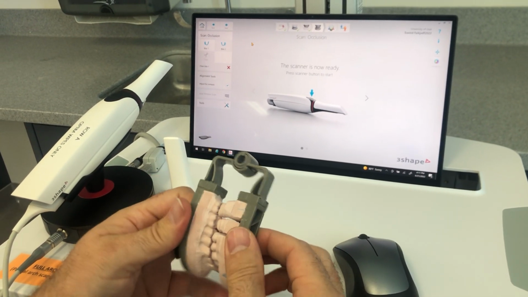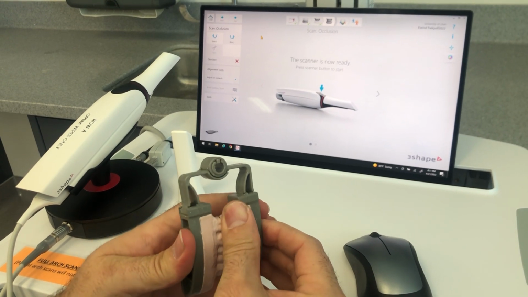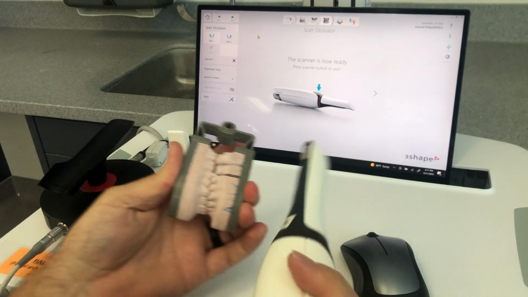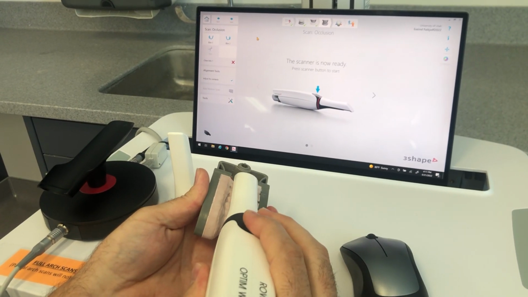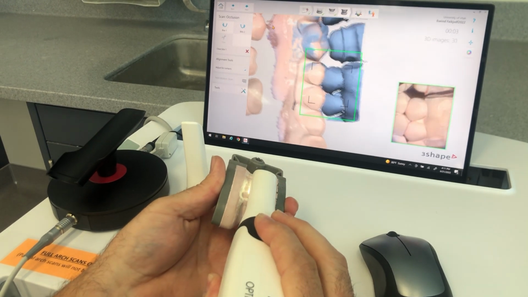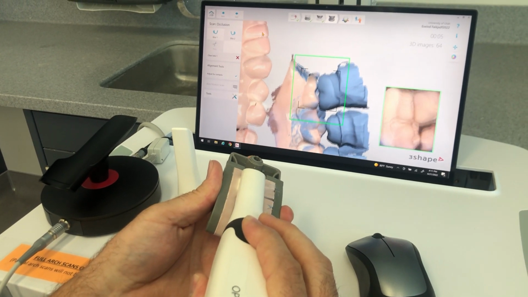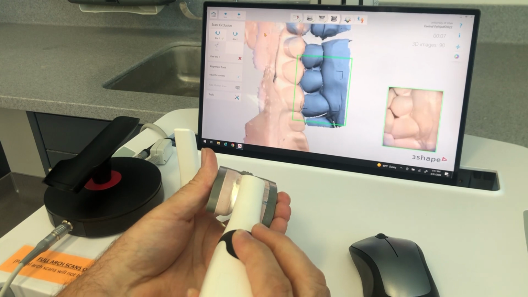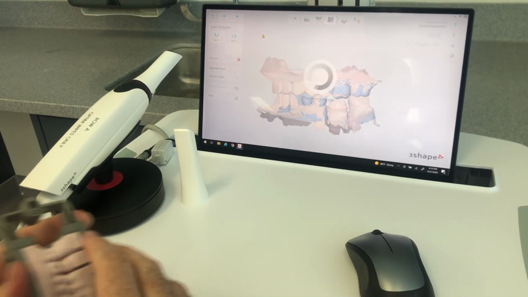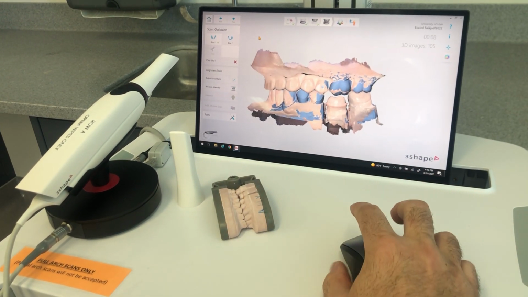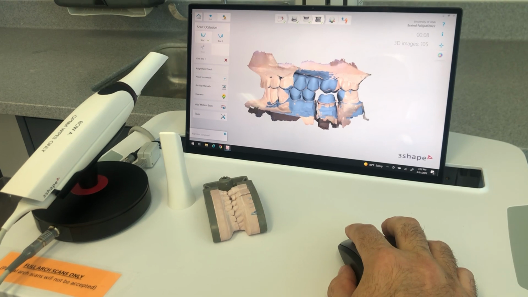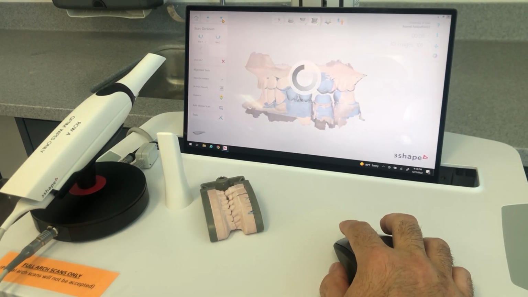You do this by putting the teeth into occlusion, making sure the dies are all the way down, and then I'm going to squeeze it. I'm going to start in the posterior, and I'm going to scan. Once you hear that sound, you're good to go. Now you can put your die down, or your models down. The computer's done that. Go next.